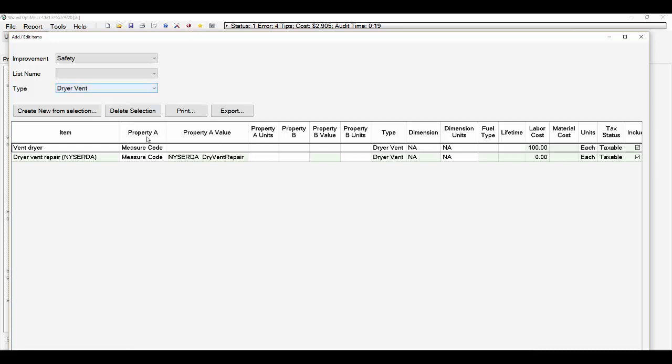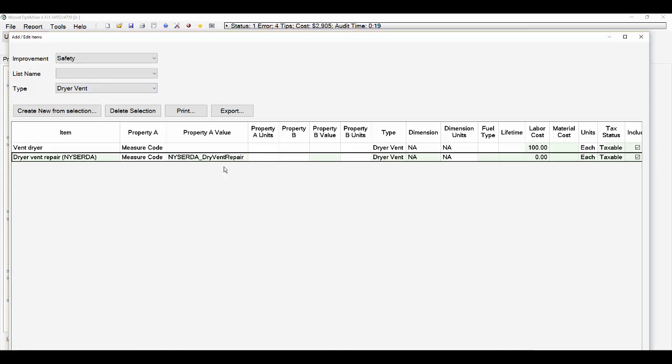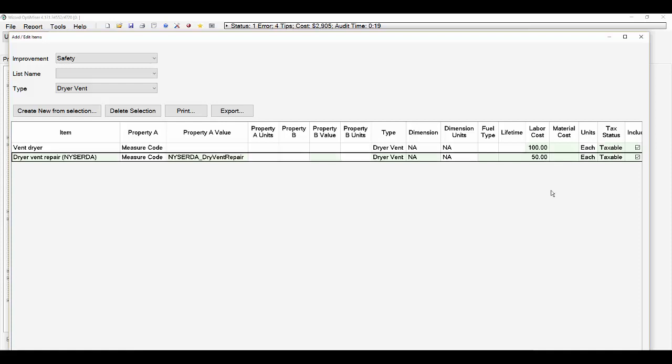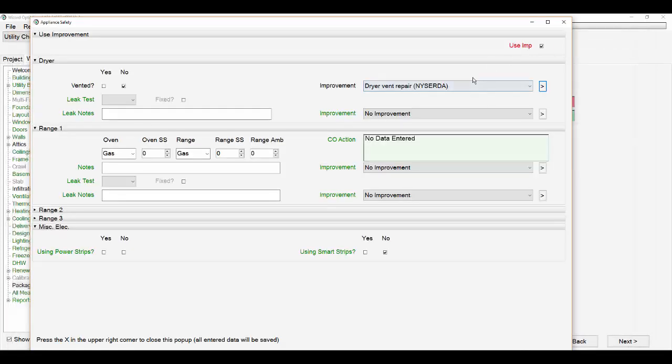So in here on this safety add edit items dialog, this is a view into the database. I've got my standard measure above, and I've got my NYSERDA special measure below with its special measure code. This doesn't have any cost. I'm going to go ahead and add a cost there.